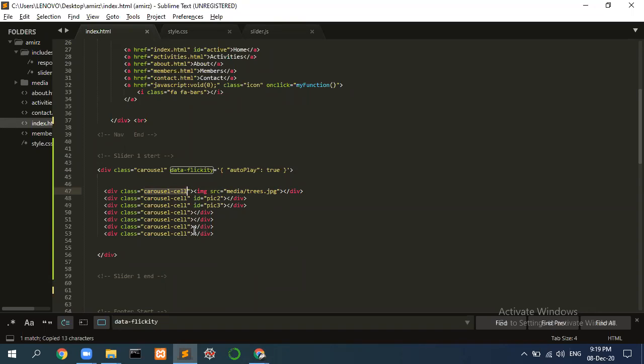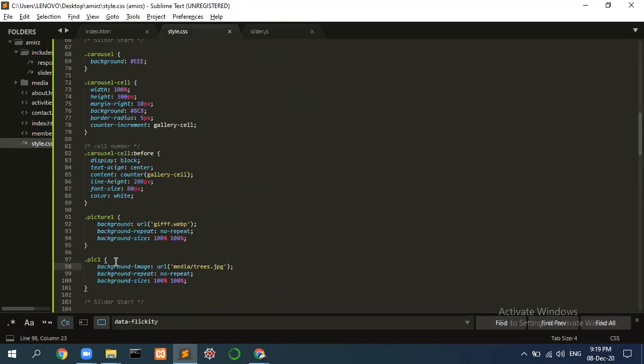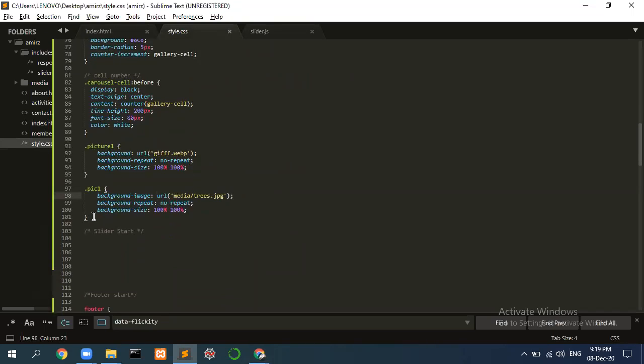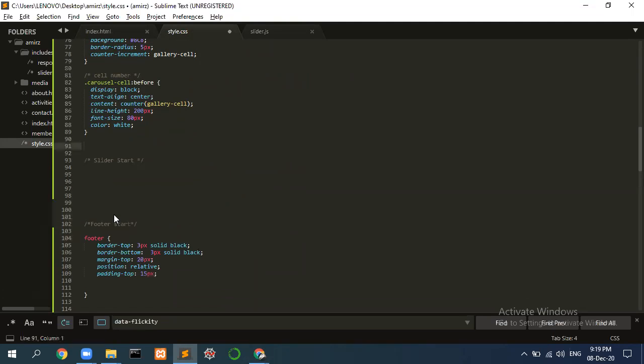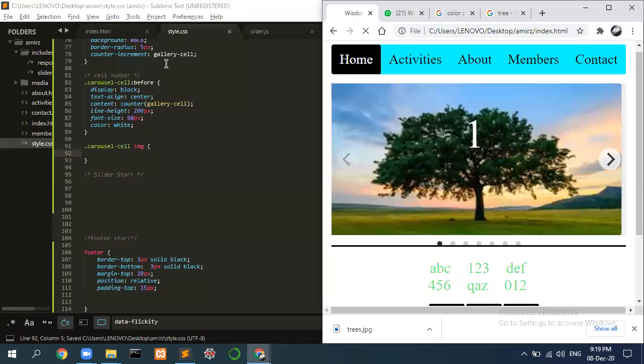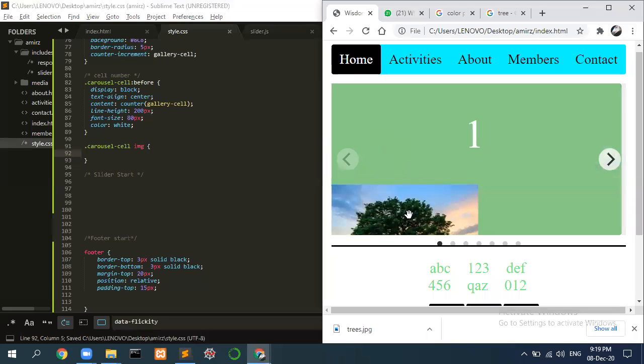If you copy this carousel cell and go over here, I'll remove this much, write a dot and this name, and write this image tag, img, and style it. First, if I just save it this way and go in my browser, you see I have this tree image over here. It's at the bottom of my slider.